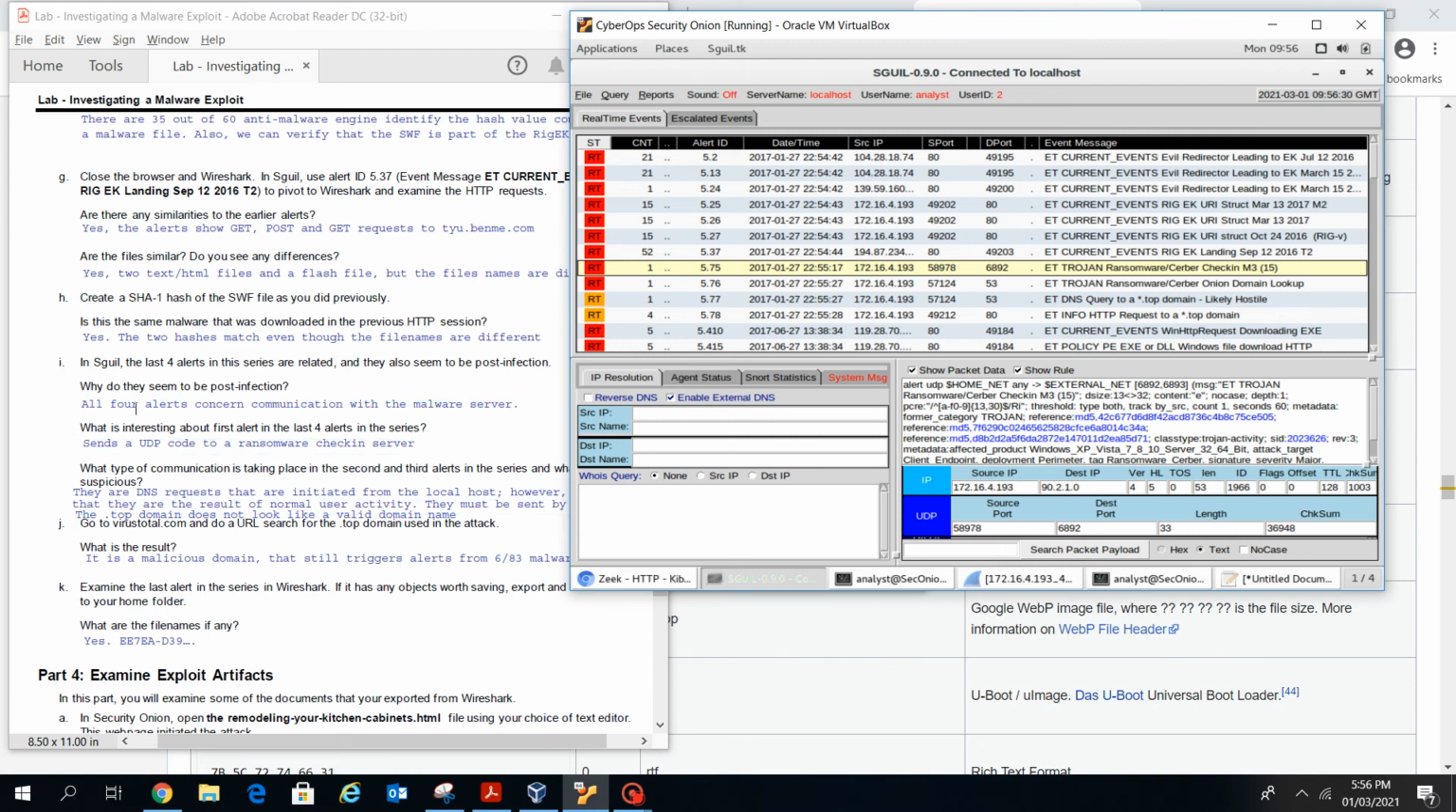What is interesting about the first alert and the last 4 alerts? This one, 1, 2, 3, 4, right? You see in the alert, UDP, home net, any external net, message Trojan, ransomware, server check-in. This alert means UDP traffic is sent to the ransomware check-in server, so that they can communicate with the server and the server can communicate with them.